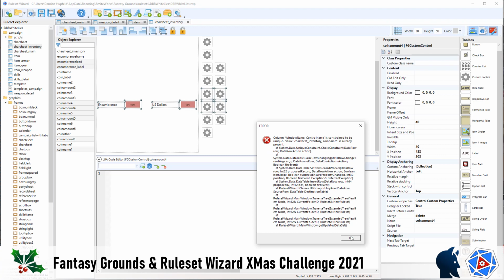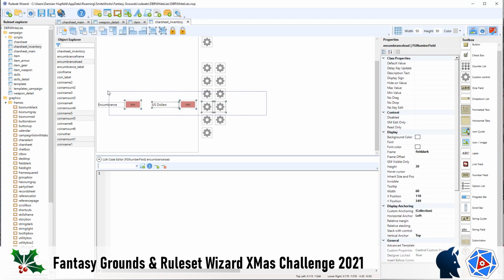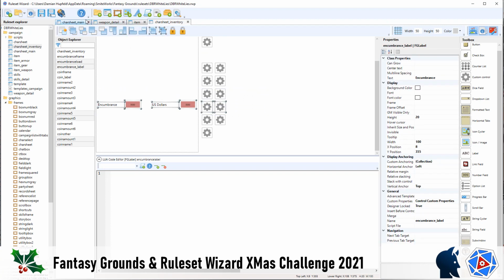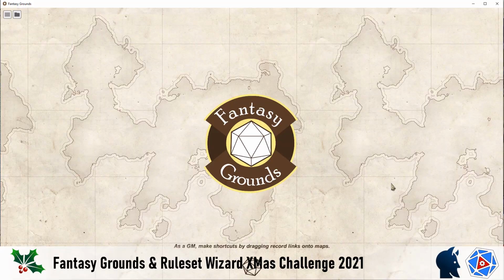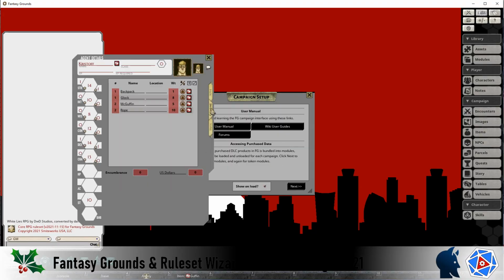Push that. Okay. Control name is unique. Coin name is already present. Okay, that's because we created it up here, so we could delete it. Let's delete that. Let's try pushing it again. Okay, these are the same height now. That's great. This alignment's working.